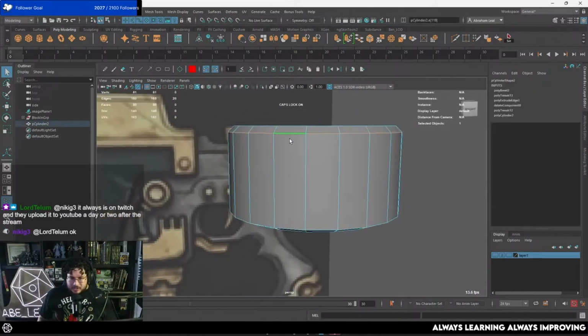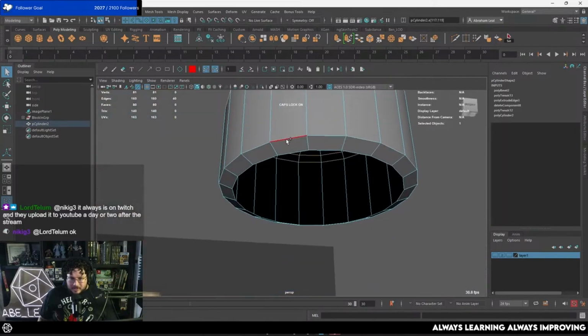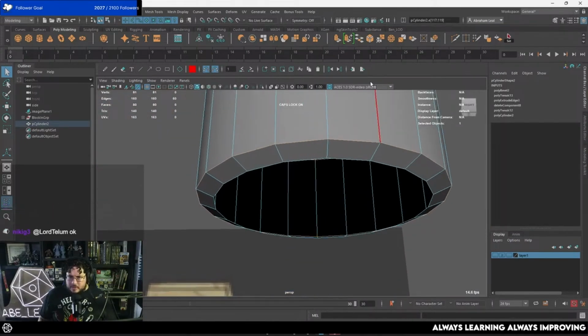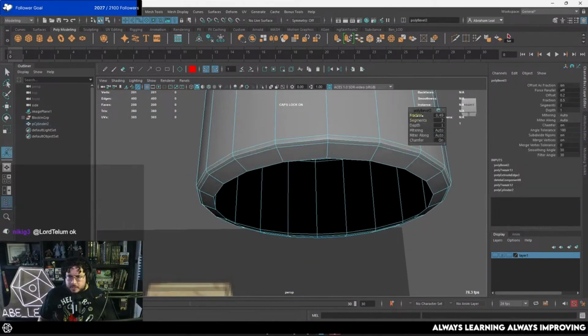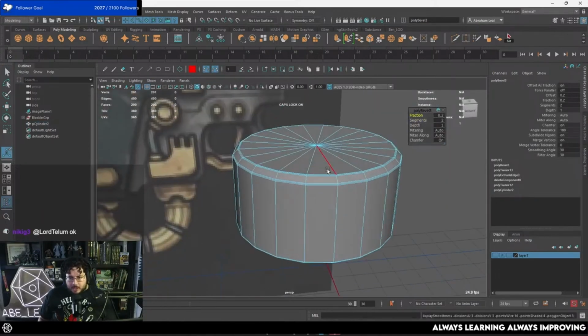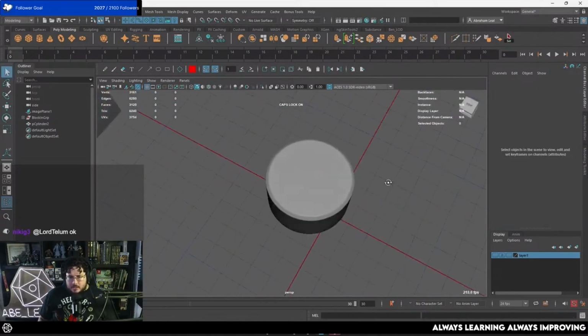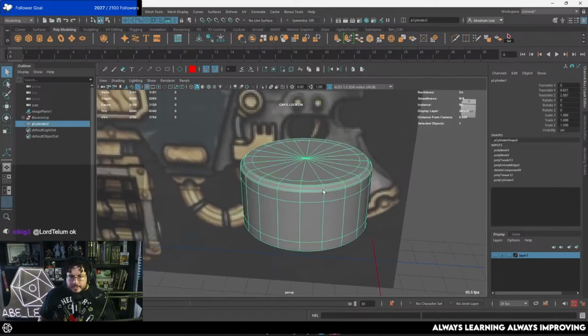So let's go over here. I just need to download the latest update, and let's go right here. So I'm going to give it 2 segments and a small fraction. If you've seen my hard surface stuff, I always like to do that. And as you can see, that gives us a very nice, clean effect.